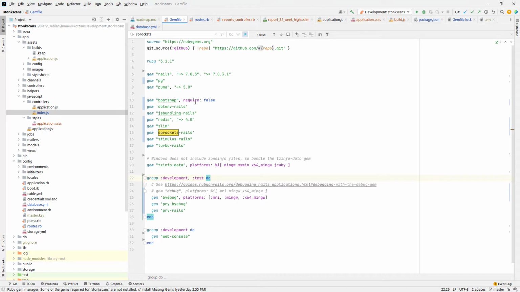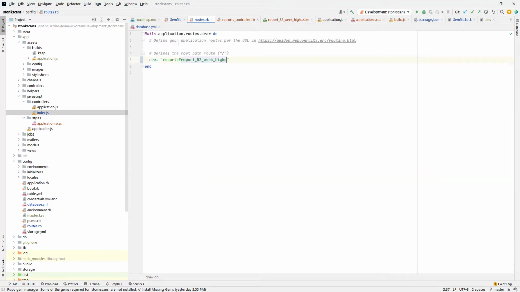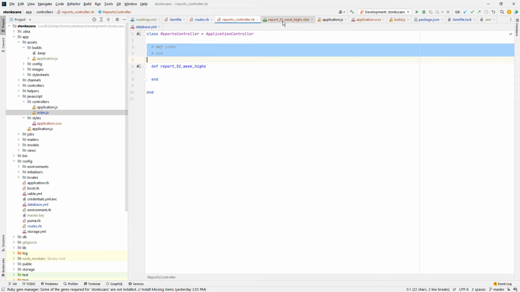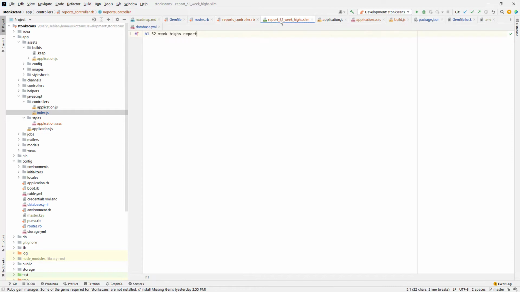So here's a Gemfile. I looked through both of those other recent projects' Gemfiles, copied the relevant gems over, and reformatted it the way that I want to. I just set up a really basic default route just to get this application working with a very simple controller that will be the landing page, which I usually use, which is the 52-week high report.